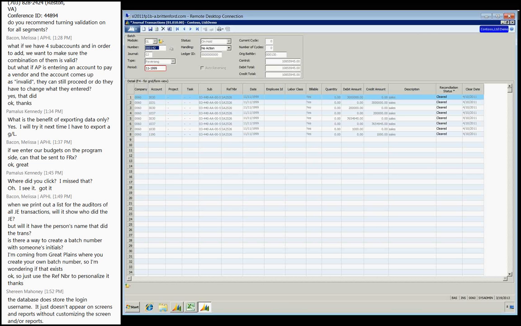Let's see, I was told that the database does store the name of the login username. If we go back to, can you say who created the batch? The database does keep the creation user, date and time, as well as the last update user and last update date and time, and those can be added and customized. The screens can be customized to include those things, and so can reports. Thank you, Shireen.